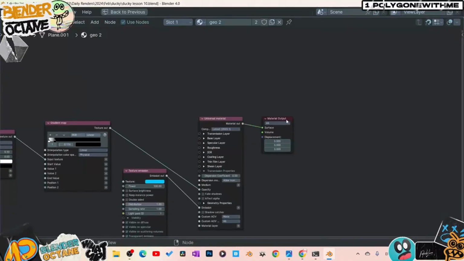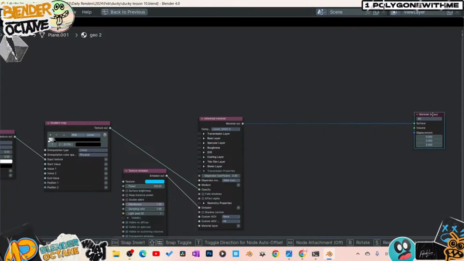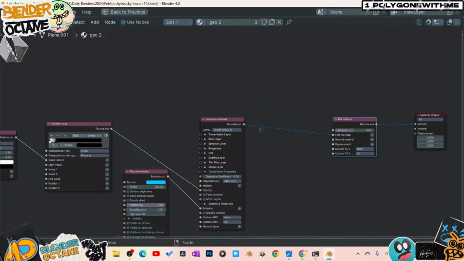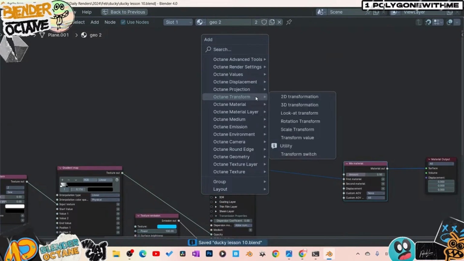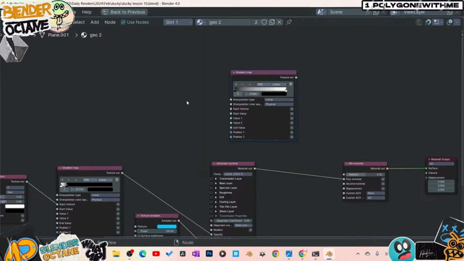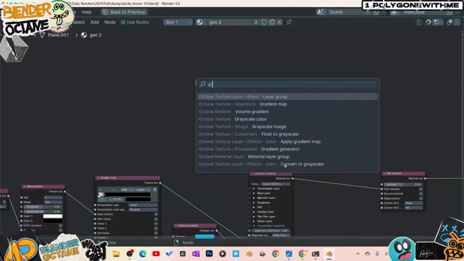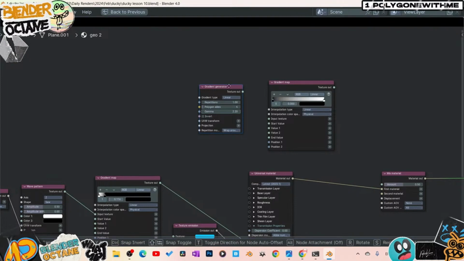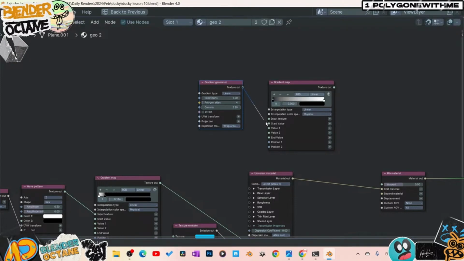I'm gonna go here and add in a material, mixed material. We need the mixed material because we're gonna make a second material. And for our second material, we're going to add in another gradient map. Then we're also going to need a gradient generator. This is what you use to generate a gradient map in Cycles, right? This is our gradient generator. So we're going to plug that into the texture.